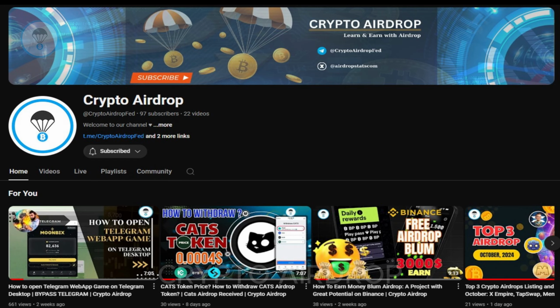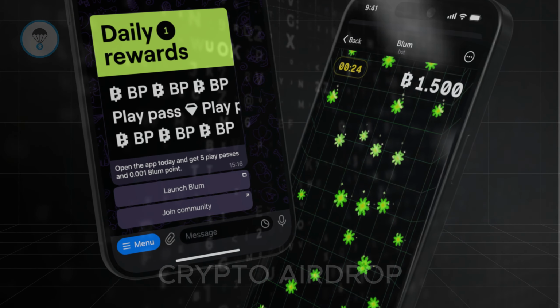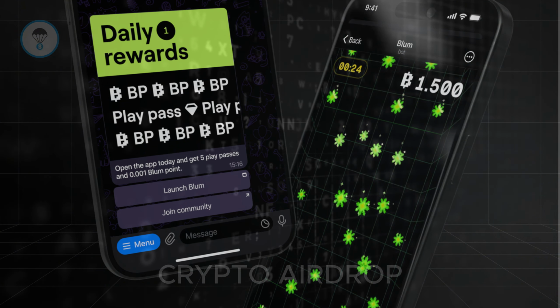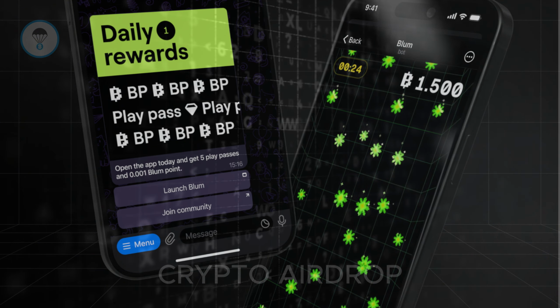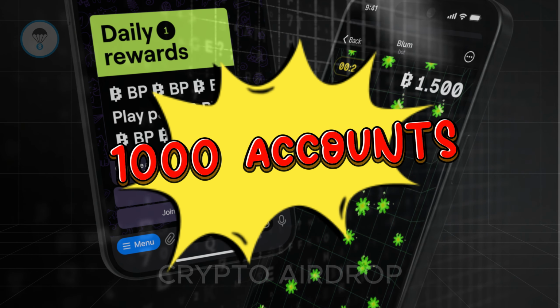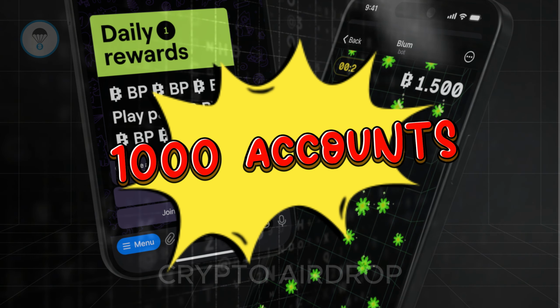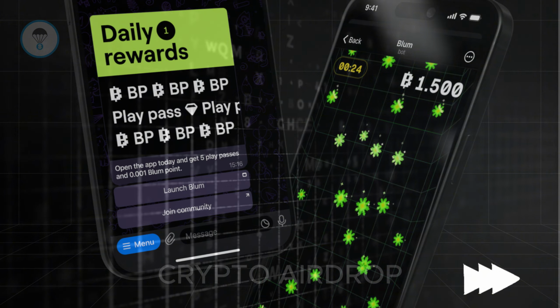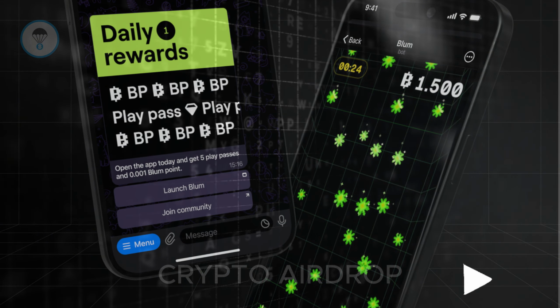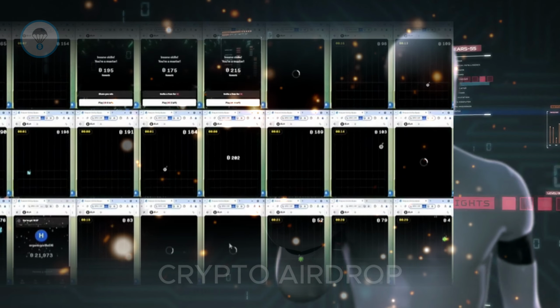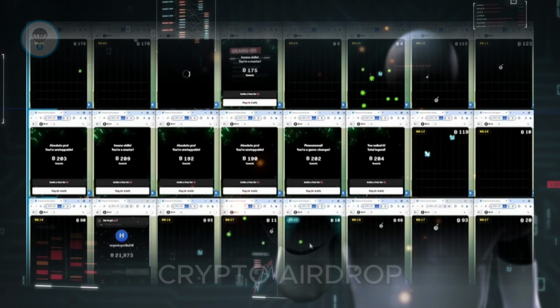Today, I'll guide you through creating a video script that demonstrates how to automatically mine the Blum Airdrop. This method can help you manage 1,000 accounts with ease. You need to follow each step in this video to ensure you don't miss anything. This is the result you will achieve after following the steps I'm about to share below.